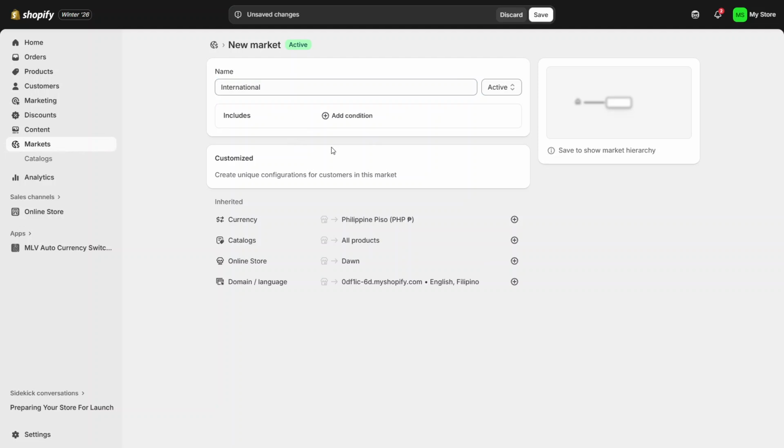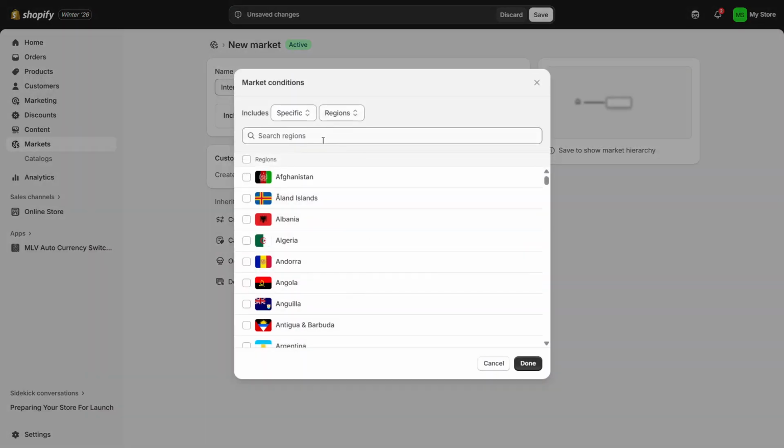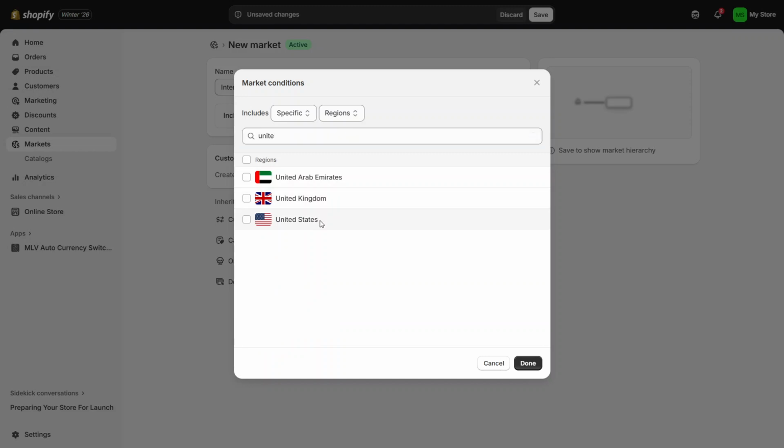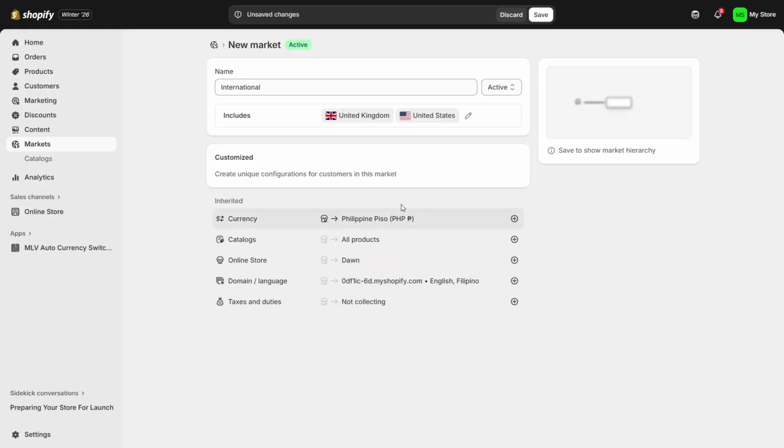Next, you'll define which customers belong to this market. Click the option to add a condition, then select the countries you want included. Shopify will show you a list of countries or regions, and you can choose one or many depending on your strategy. Take a moment here to think about shipping, taxes, and demand in those areas. Once you've selected the relevant countries, click Done to confirm your choices.